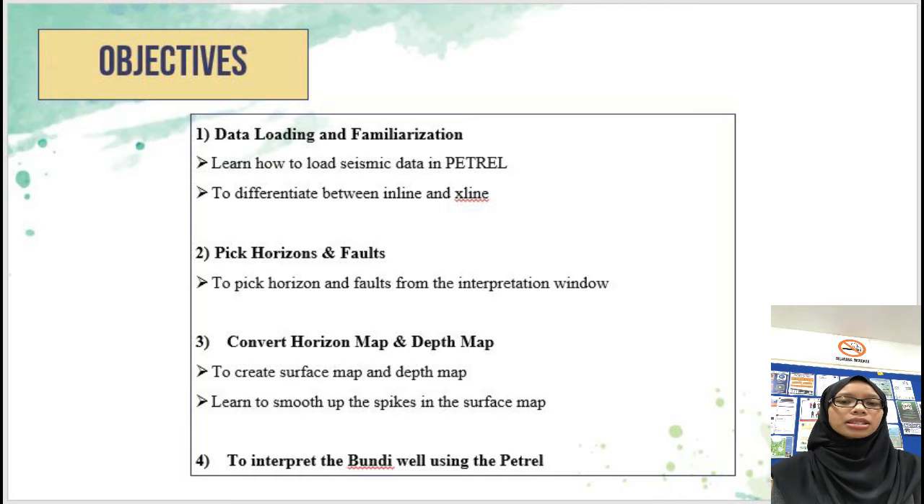And then the third one is convert horizon map and depth map. We need to create surface map and depth map, and we need to learn how to smooth out the spikes in the surface map, because if our surface map has so many spikes, that means our horizon picking is totally wrong. And then the last one is to interpret the Bundi well using Petrel.